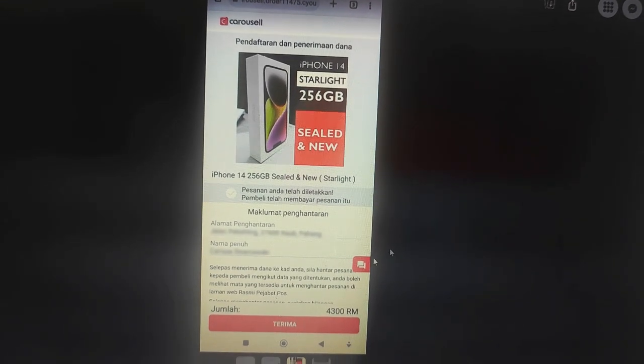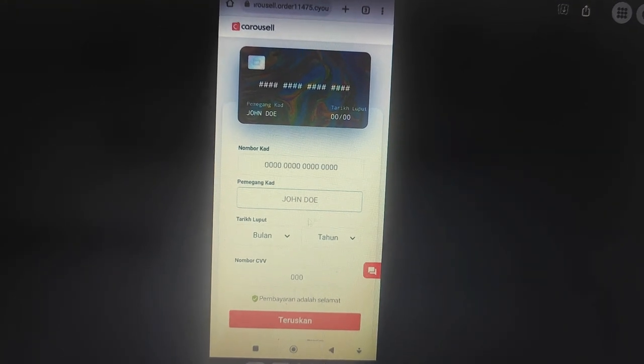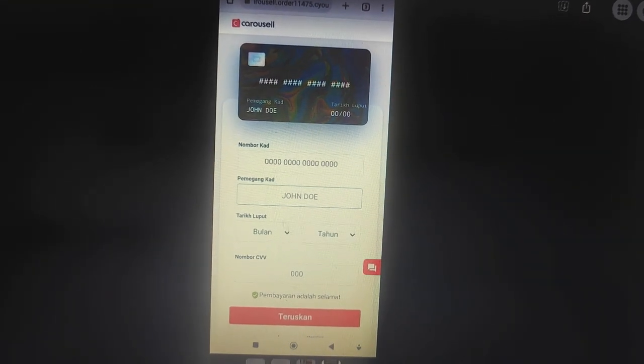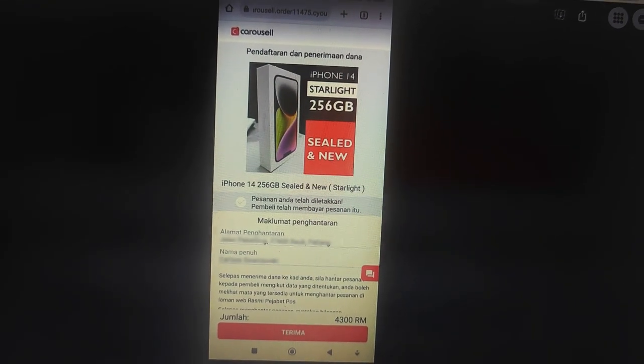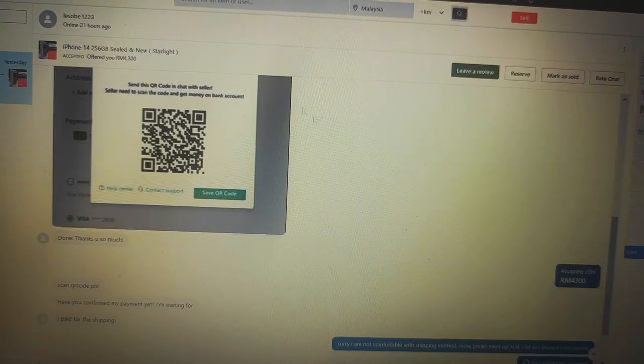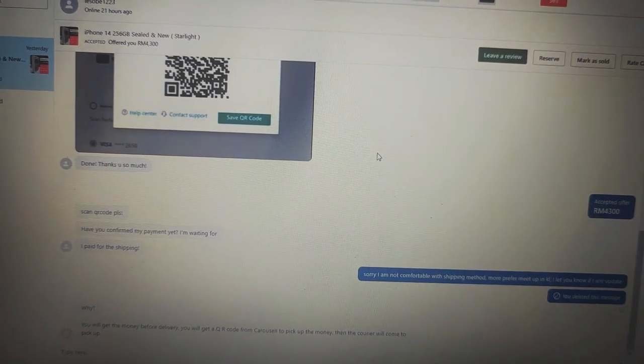And after I click this button, he will ask for your credit card or debit card number. This is a scam page. You can see? Okay, so after I clicked on the scam page, I felt it's not right.